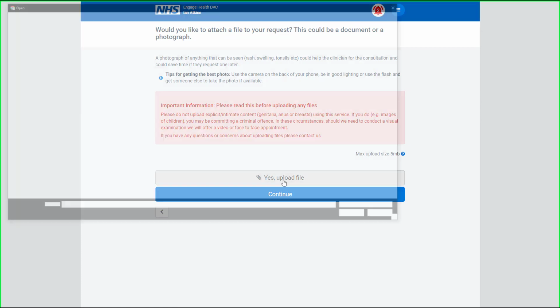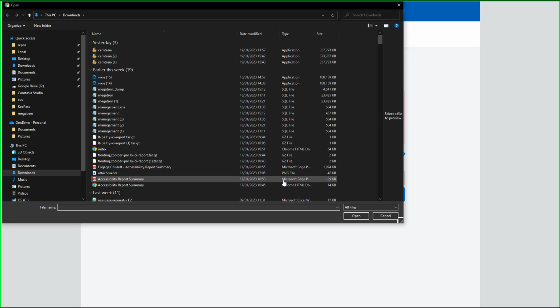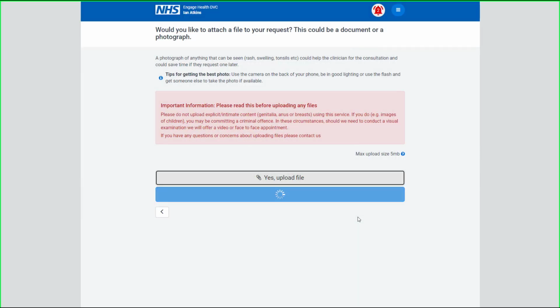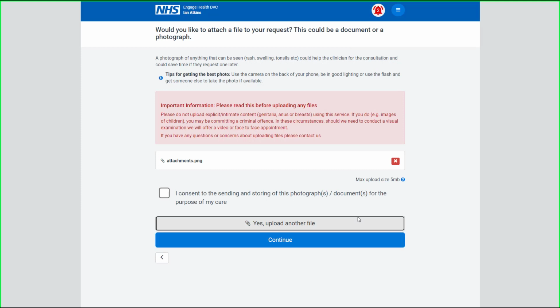It then asks if I want to upload a file as long as I follow the guidelines, and it takes me to my computer browser to upload that. So I can select one of my files, select open and continue through and consent to the sending and storing of this photograph or document for the purpose of my care. So I'm going to continue through.